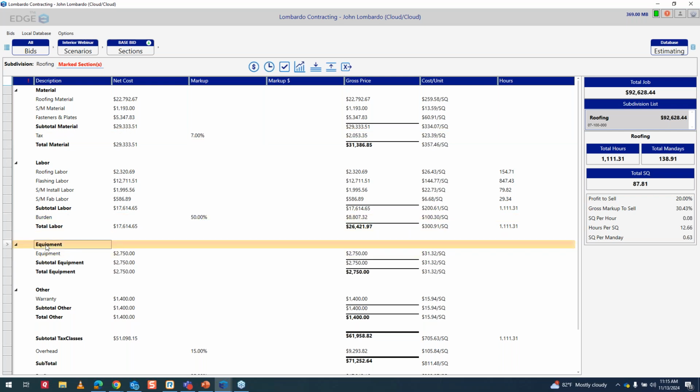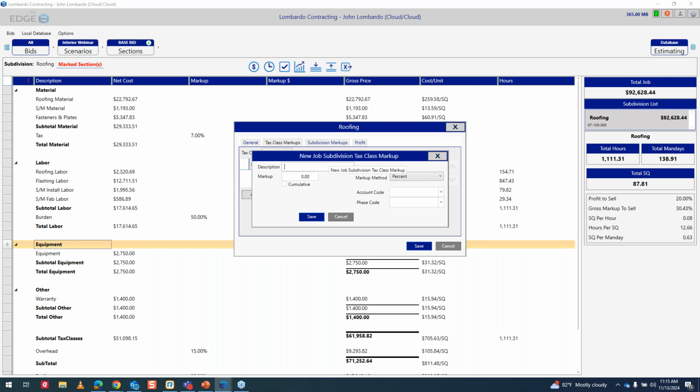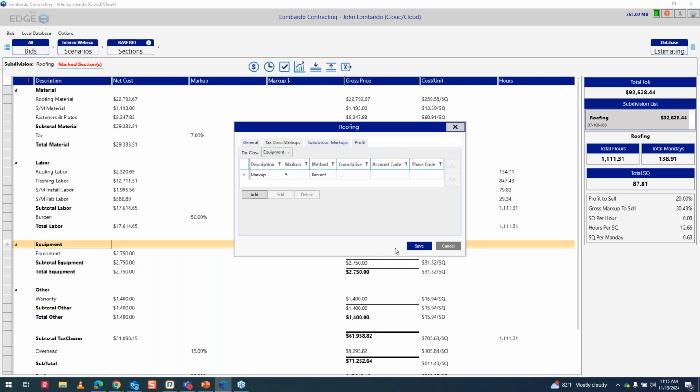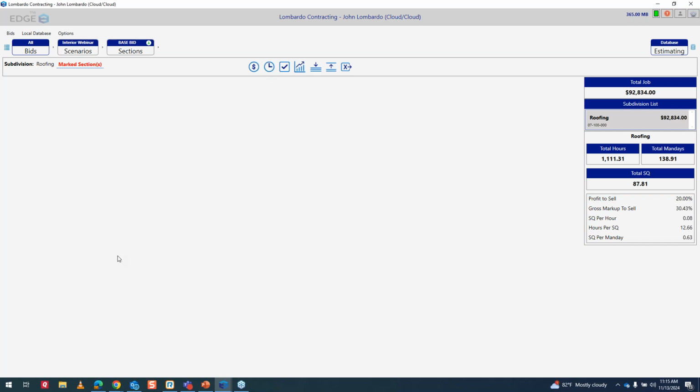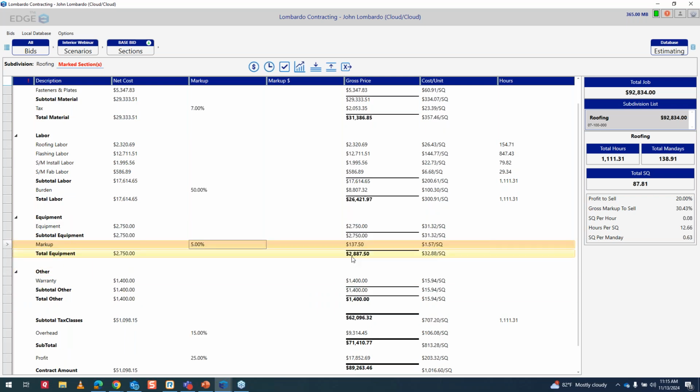And your equipment. If you wanted to add a markup to equipment, you would just double click on this line, click add. And let's say we want to add this markup in here called markup. And maybe you just want to add a 5% markup to this. And I could just click save. And now I've got a 5% markup on all my equipment costs, which is $137.50.